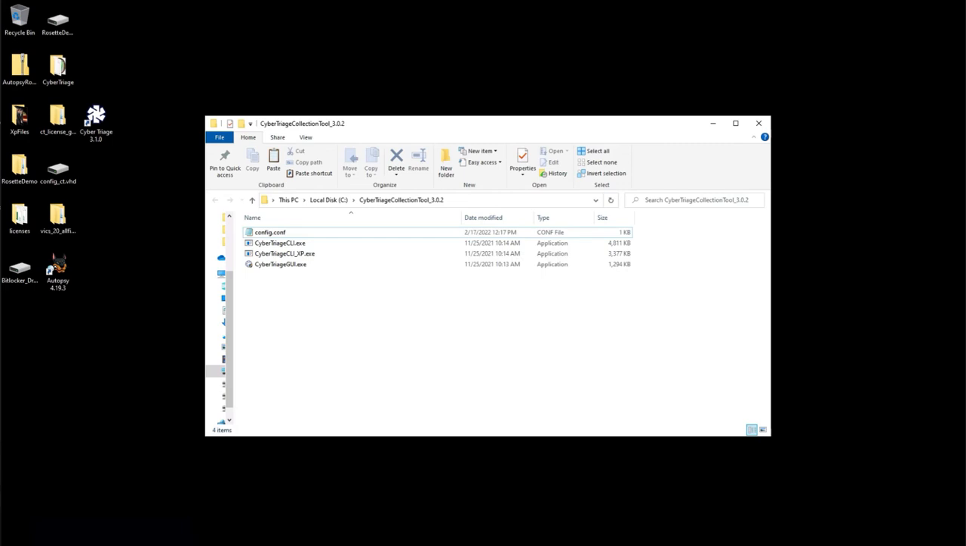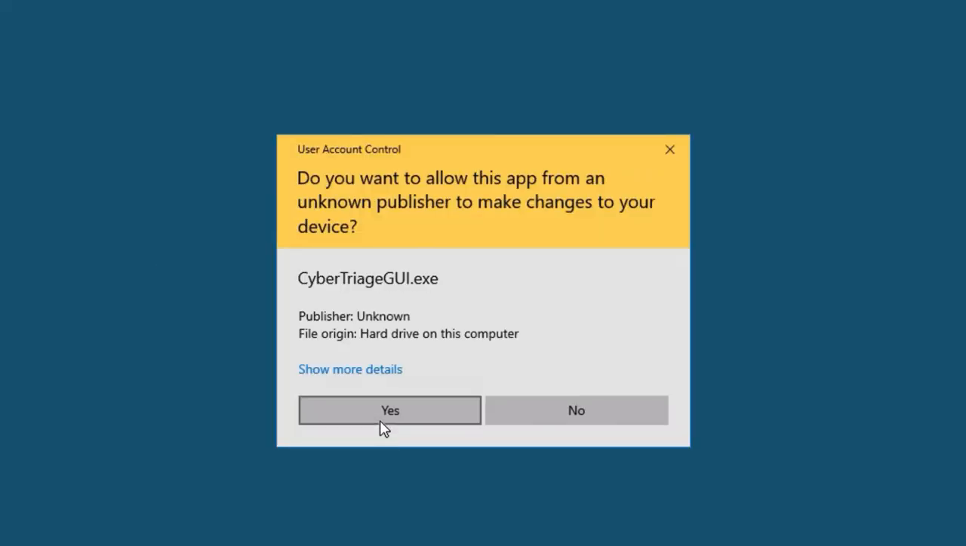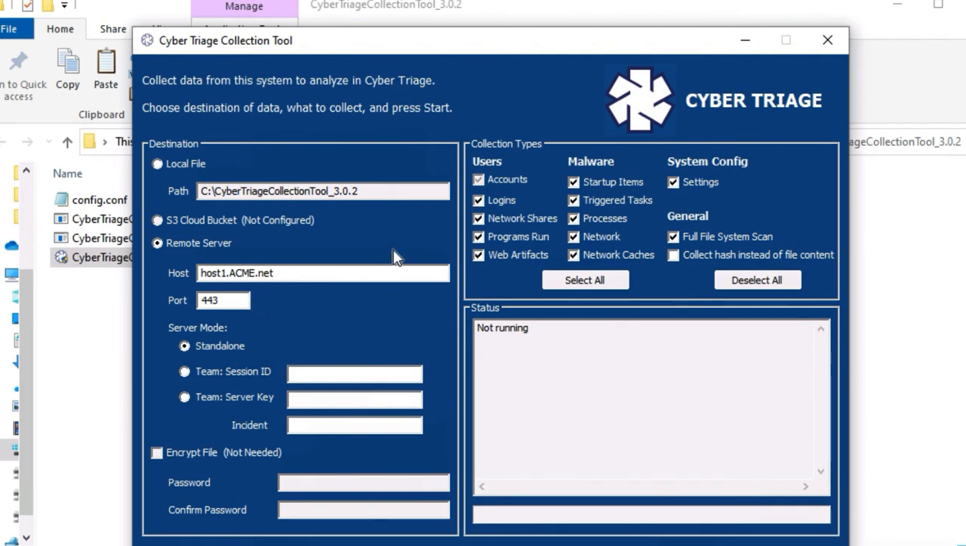Now let's move over to the computer that needs to be analyzed. Like in the previous video, you have 2 methods to launch the collection tool. The first option is to launch Cyber Triage GUI, which is the UI wrapper around the collection tool. After you launch that, select Remote Server as the destination on the left, and the host name should be pre-filled based on the computer where the collection tool was extracted from. You can override it otherwise. You can then choose what data types you want to collect and then press Start.